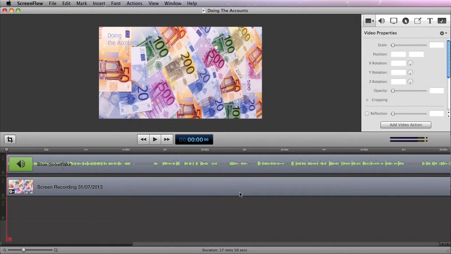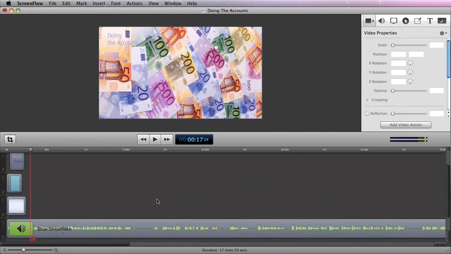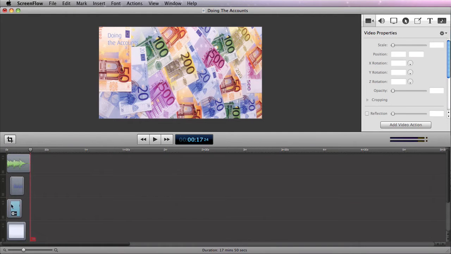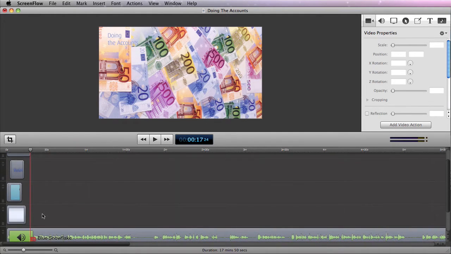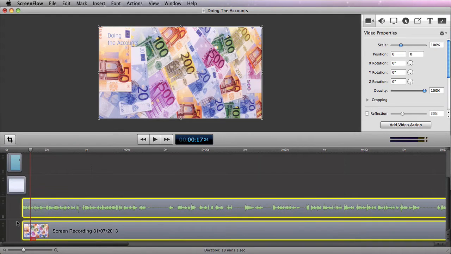But the first thing I'm going to do is, having copied those four elements from the introduction on the other one, I'm just going to paste them in now. So they've gone in, the sound, the logo, the title and the background. And then I'm going to move the beginning of the presentation along there. It snaps to the point where the background starts to transition.